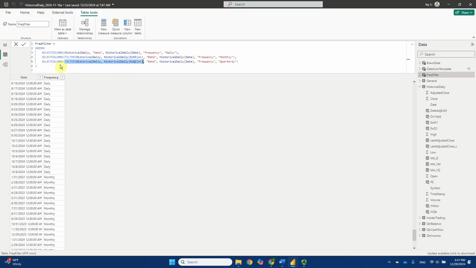So the select columns function is going to work on this quarterly table, which contains the last trading days for each quarter. From this table, the select columns function is going to select the first column, which is the date column, and give it the name date. The second column it constructs will be this frequency column. We'll give it the name frequency, and the content of this second column is basically a text string, simply quarterly.